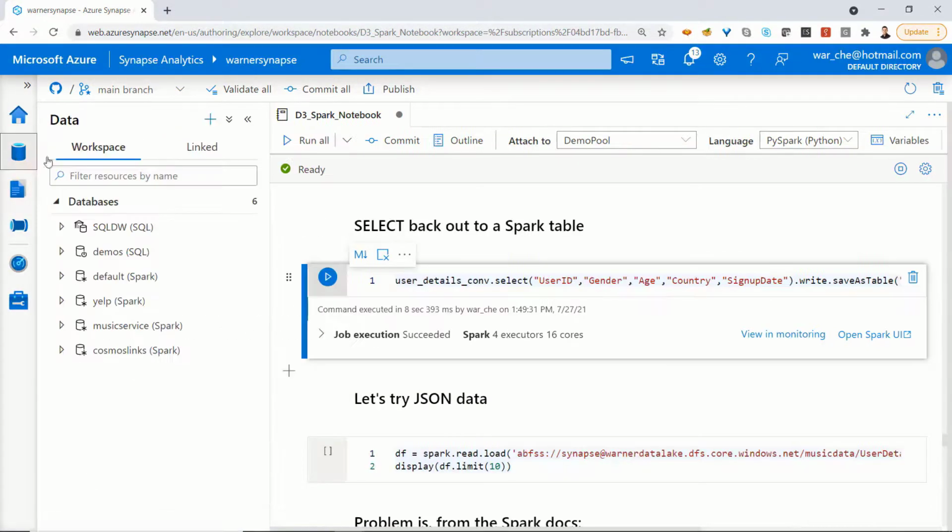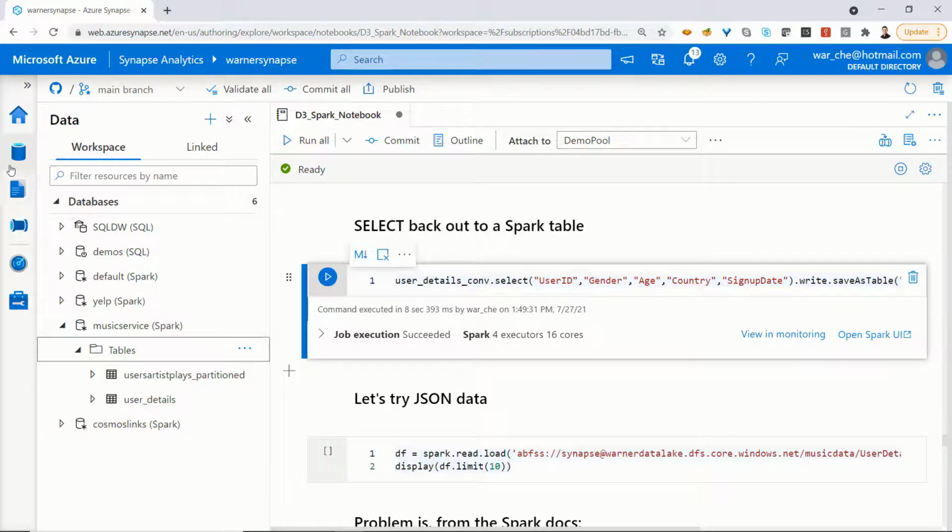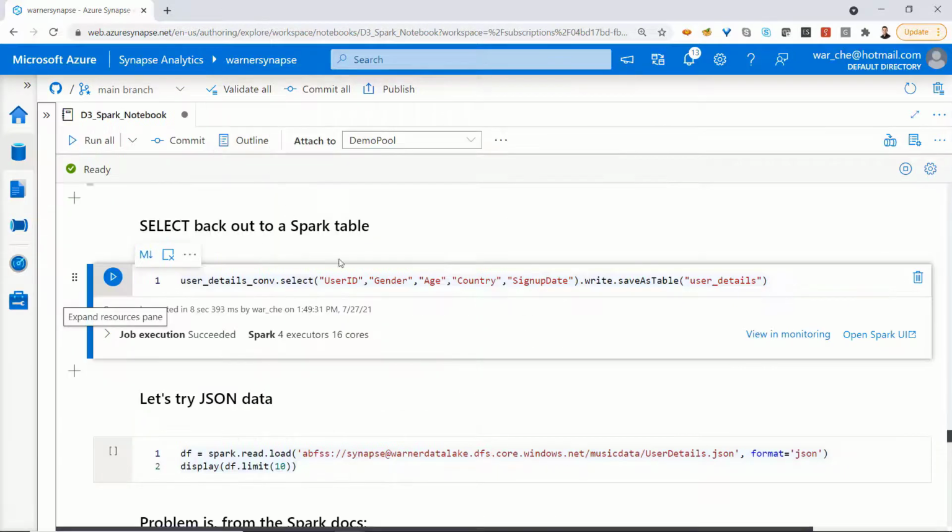If I go into the data browser, now I go into my music service Spark database. If I go into the tables, you'll see the user details table is there, and it can be browsed and queried just like any other regular table, which is pretty cool and is the nice thing about the integrated Synapse workspace experience.